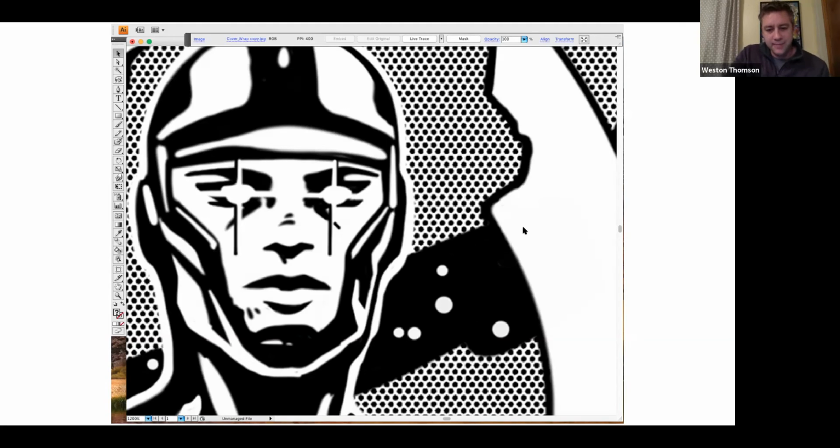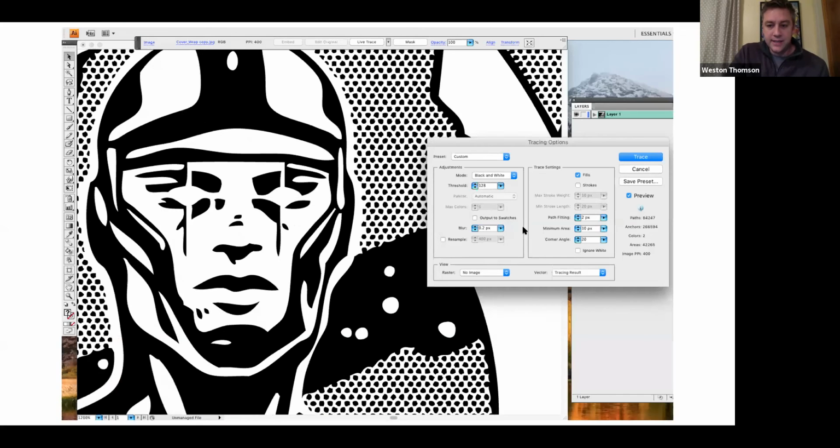So this is the bitmap image that I brought into Illustrator. I drew it in Procreate, I brought it into Illustrator, and then I did what's called image trace. This is something that's been around for a long time, but you can see on the left-hand side now how clean the lines are on the image. And this graphic now I can blow up to whatever size I want. It will not lose any resolution.